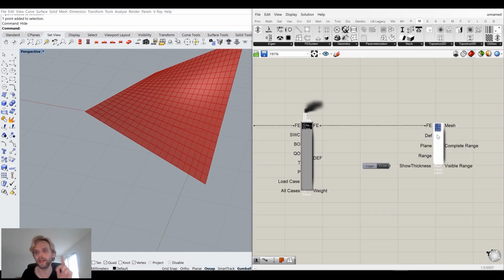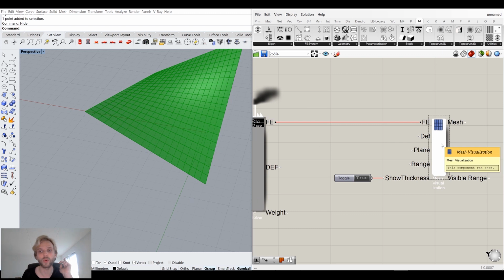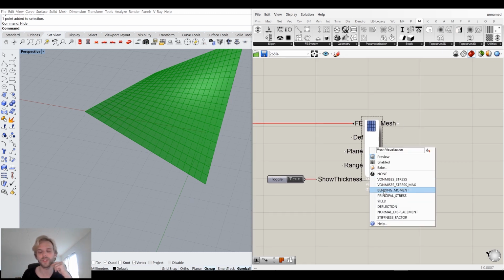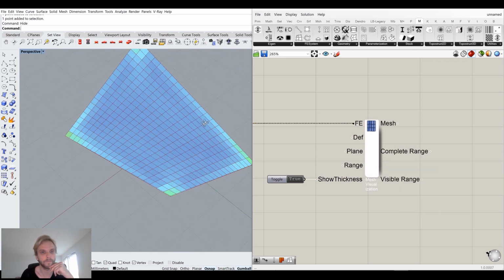The cool thing about it is that we can right-click on this node right here and choose what kind of stress we would like to show, right? So I can show von Mises stress, for instance, right?